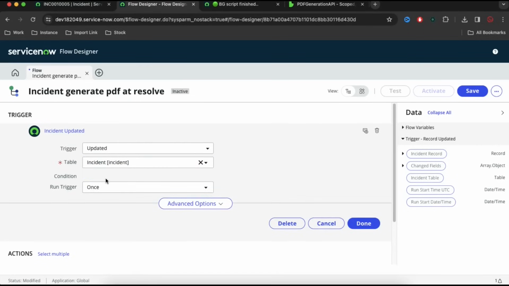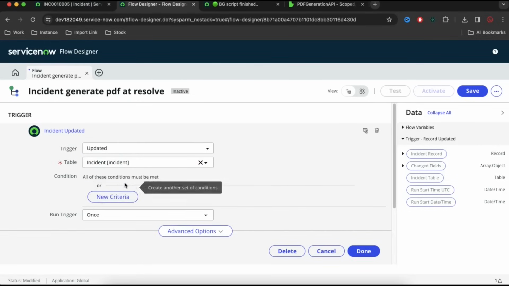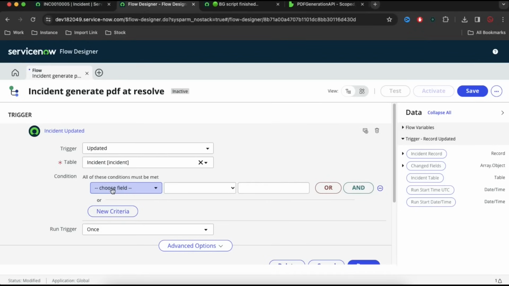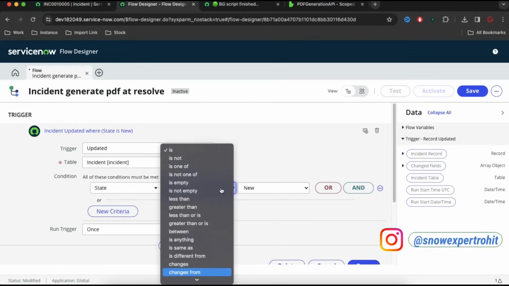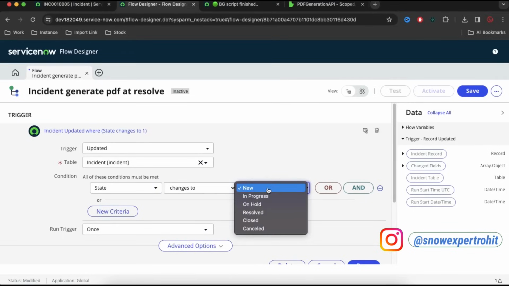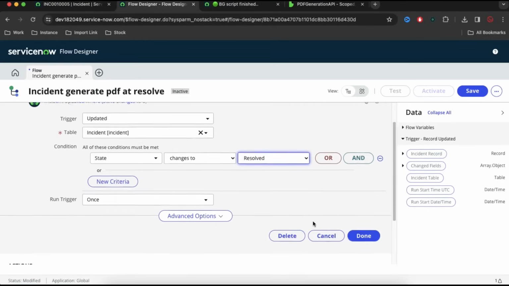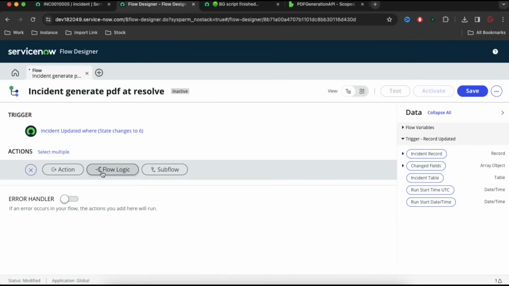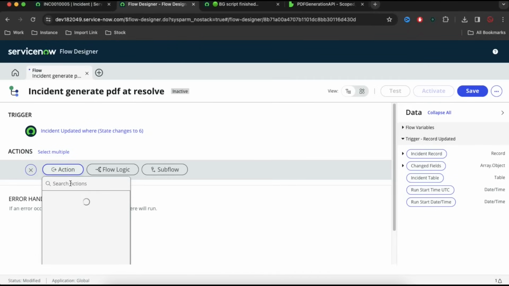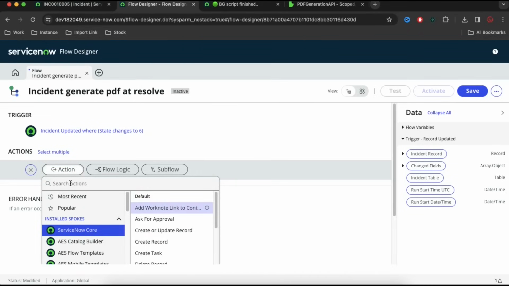And then what is the filter? Whenever the state changes to resolve, for example, state changes to resolve. So whenever the incident state changes to resolved, at that moment the flow will be initiated. And then what action do I want to do? I want to generate a PDF.